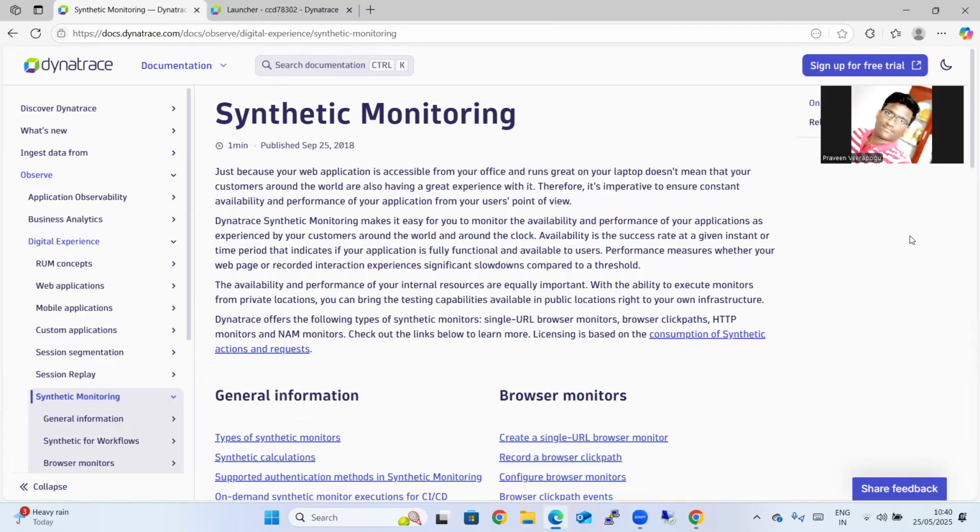If you are able to access the website from your office or home, or from your hosting side, it doesn't mean your URL or website is accessible to everyone. So Dynatrace synthetic monitoring makes it easy for you to monitor the availability and performance of your application from the end user's perspective, how it is working and how the performance is going. The availability and performance of your internal resources are equally important.